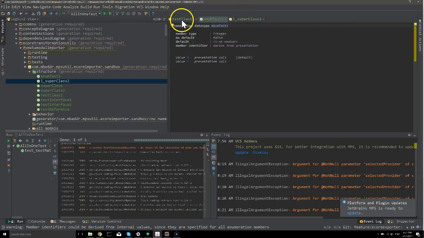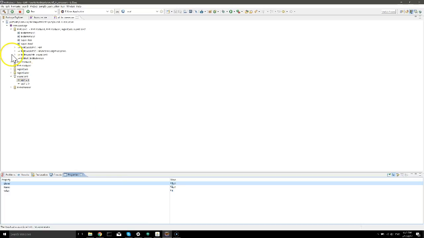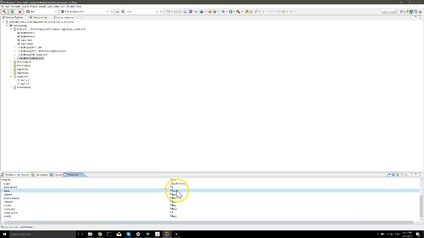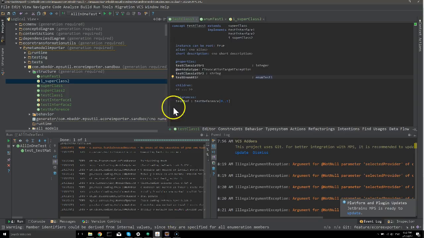Also, of course, references are handled, and also the cardinality. EMF gets the cardinality of the reference from this lower bound and upper bound. Here the lower bound is 0 and the upper bound is 1, and based on that we've also given the cardinality of the references here.